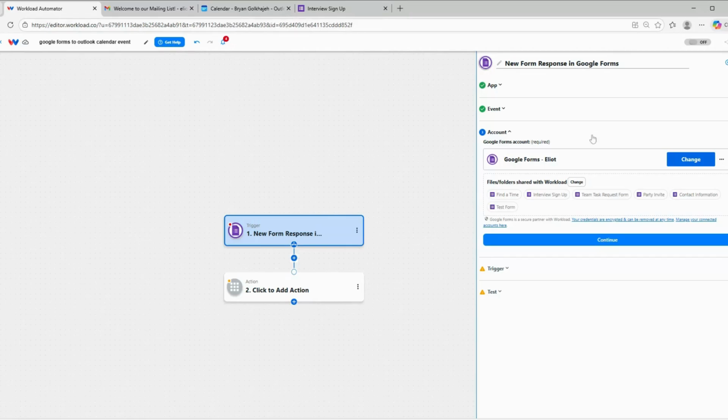If you have any issues connecting to the apps you use in this workflow, check out the blog in the description of the video. With our Google apps, you have to select which files you want to share with Workload. I already have these files shared, including the interview sign up file, which is what I'm going to be using for this workflow, so I can just move along. If you have not shared the files, you'll have to select them from the menu here.